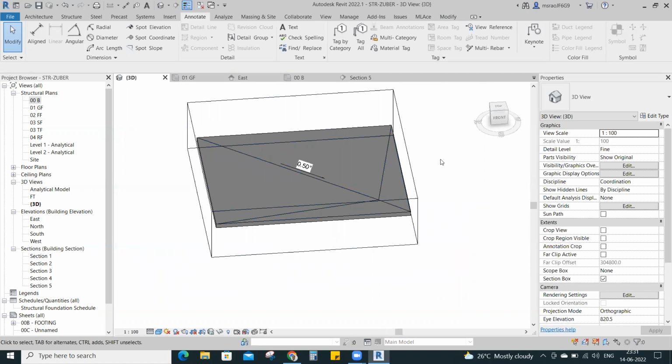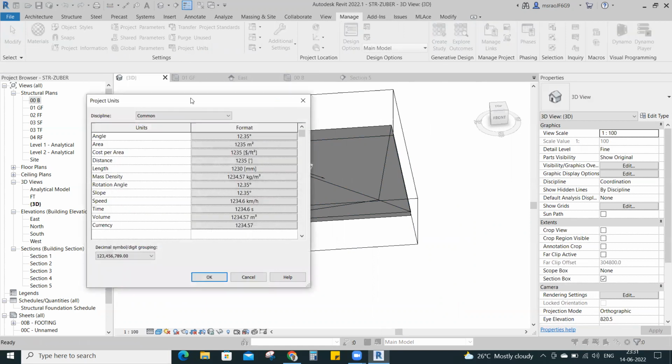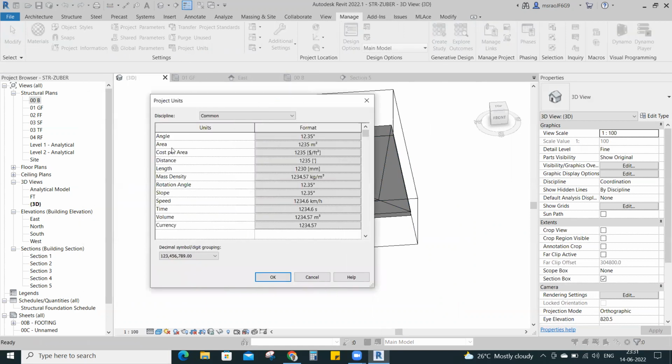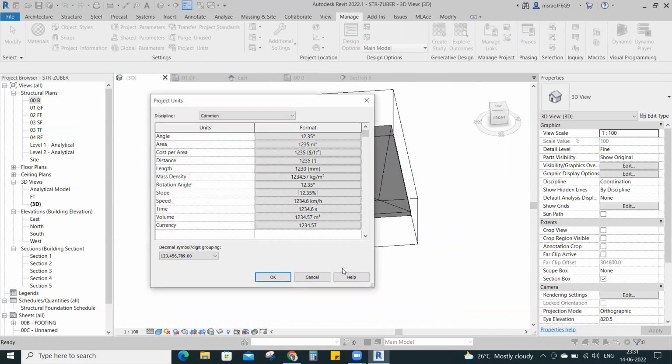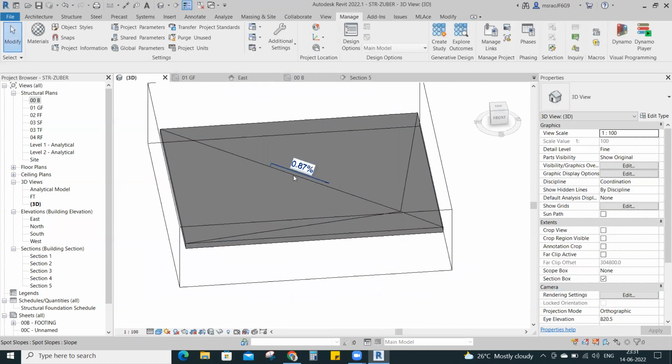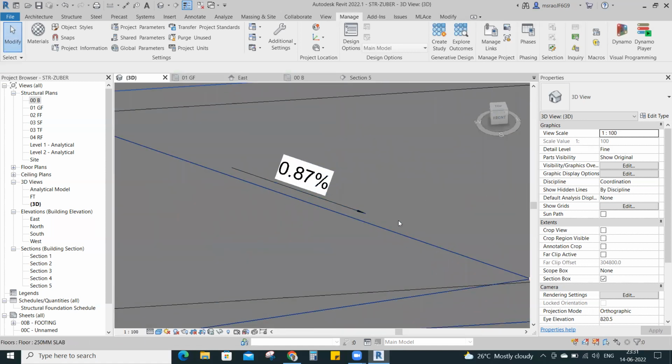If I want to measure in a different way, go to the manage. Again, go to the project units. Here you can see the slope. It is showing in degrees. If you want to change it to a different unit, let's say ratio, per mile, percentage, like this. Let's say if I want to take the percentage, okay, it will show in the percentage. 0.08% slope we have towards this side.